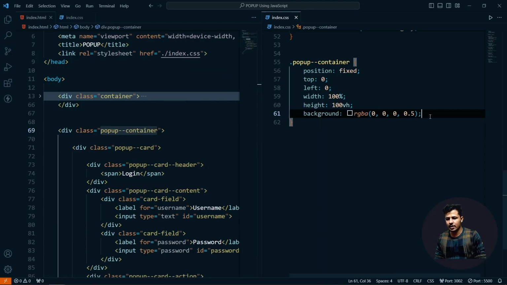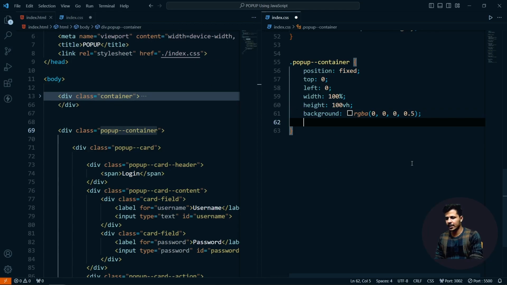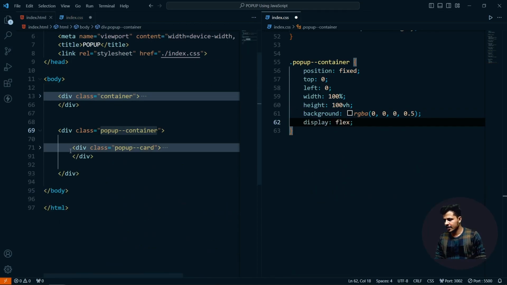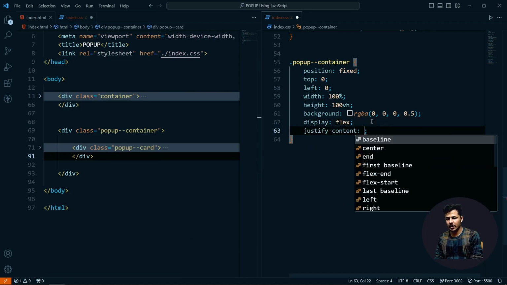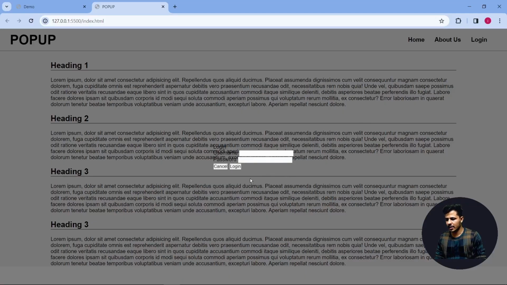Sometimes, based on the requirements, we have to change a few things. Now this particular form, or the card, we want in the center. For centering, we know that we can use flex on the parent, because the card is a child. We also have the container. So flex, justify-content center, and align-items center. Now you see we got it here.